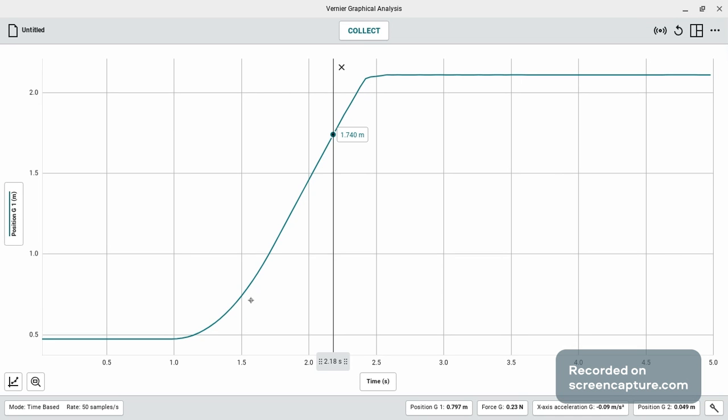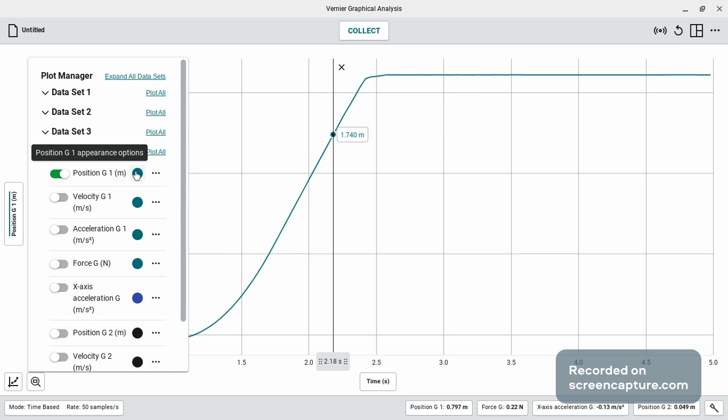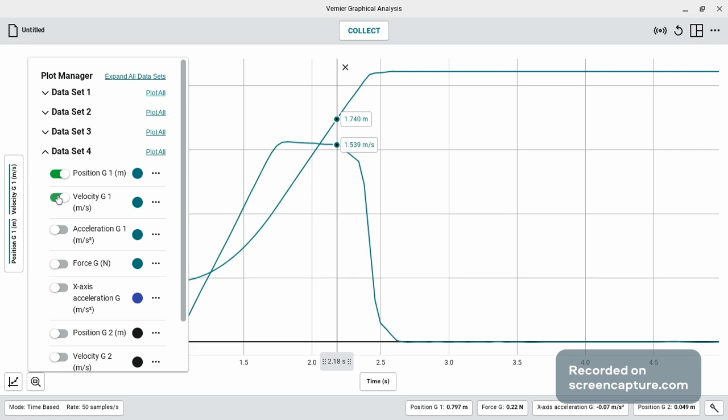Okay, so I have some data here that is position time data that came in, but if I want to change what I'm actually looking at, I click over here on position, and that gives me a list of all the things I could get. I got position, velocity, acceleration, force. Let's say I want to look at the velocity time graph.